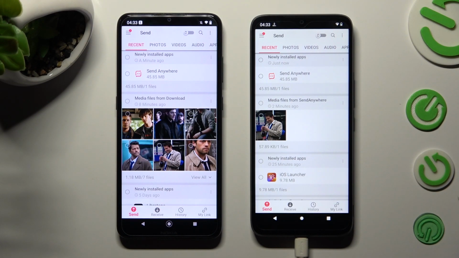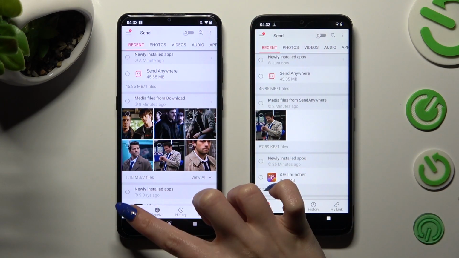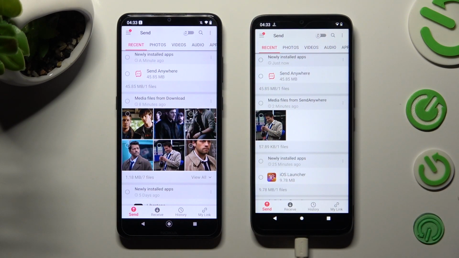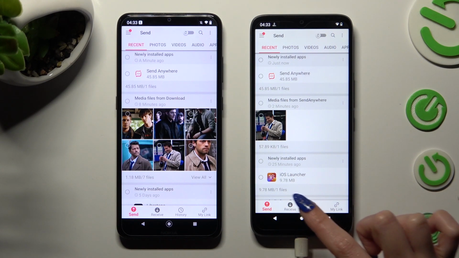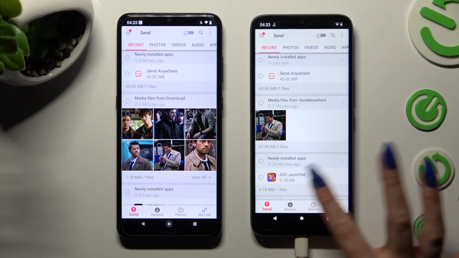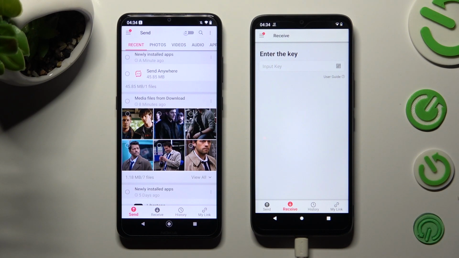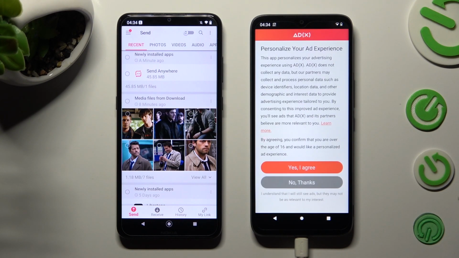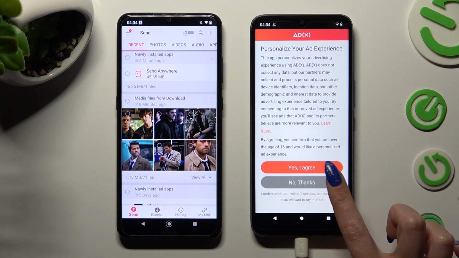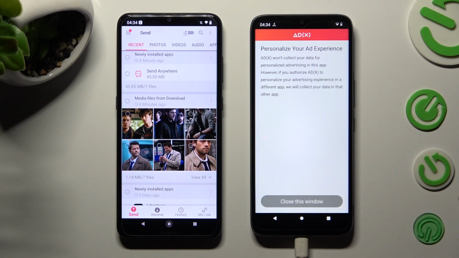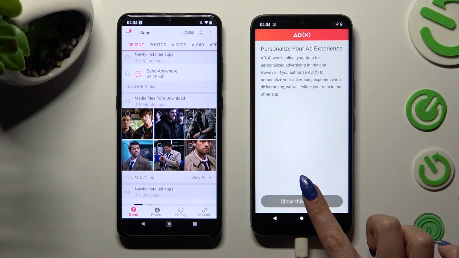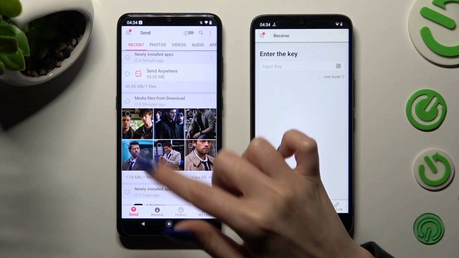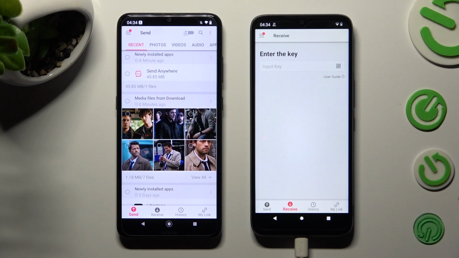Nextly, select Send at the bottom left corner of this Nokia smartphone and Receive next to Send at the bottom of Nokia C12. Also on C12, tap on the best option for your ads. Yes, I agree, or no thanks. Then tap on Close this window and go back to the other Nokia device.